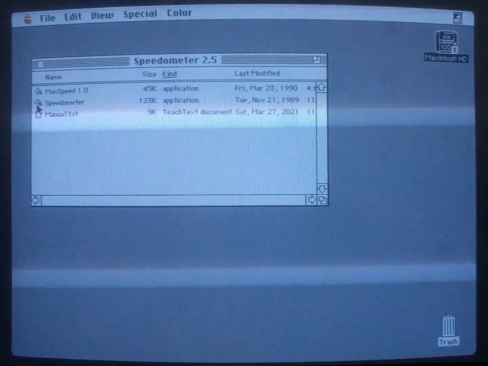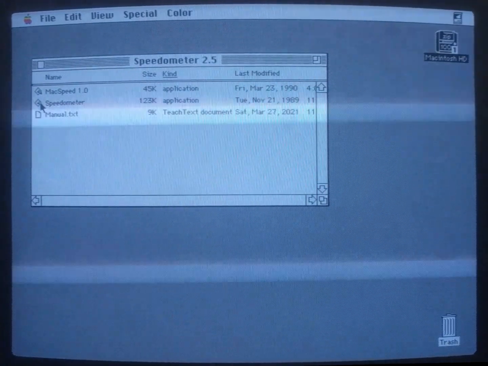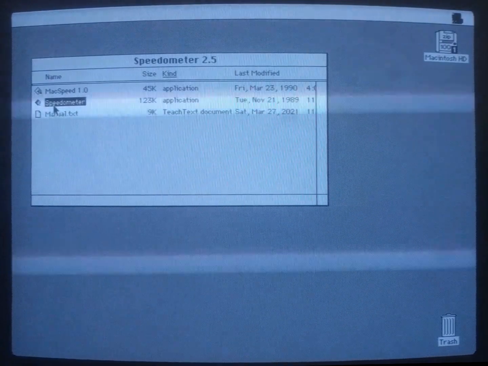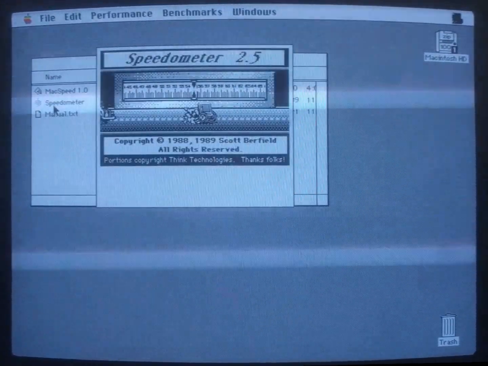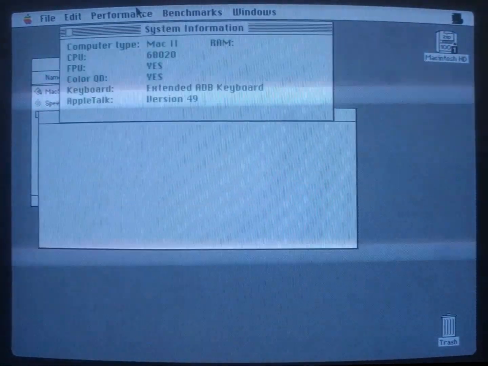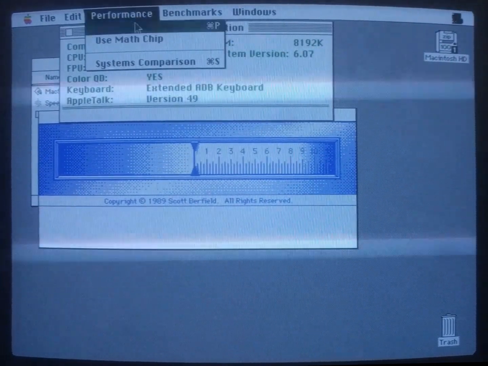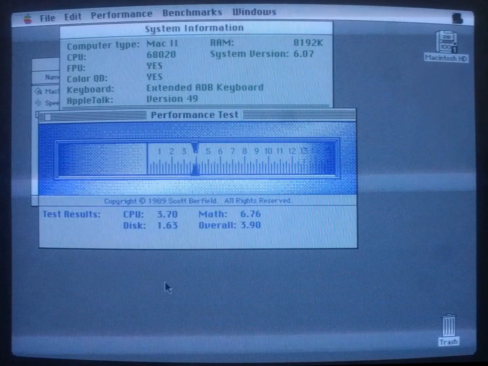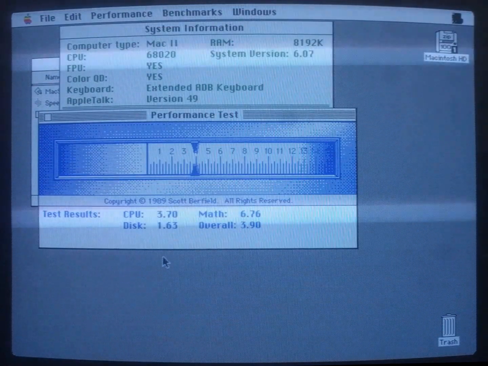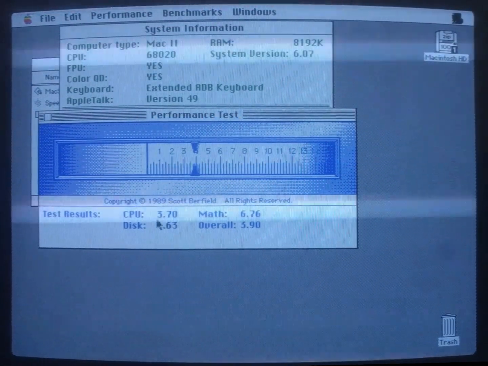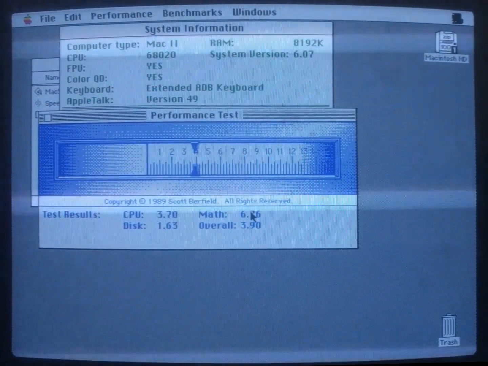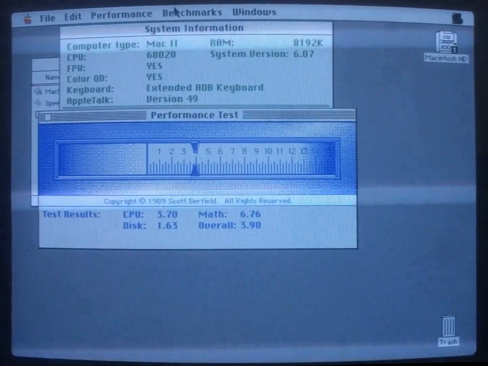Okay, so here is a program that I have, Speedometer 2.5. It allows you to benchmark your machine. So let's do a performance test. Alright, so we can see we got a CPU score of 3.7, a disk score of 1.6, and a math score of 6.8 is more accurate.